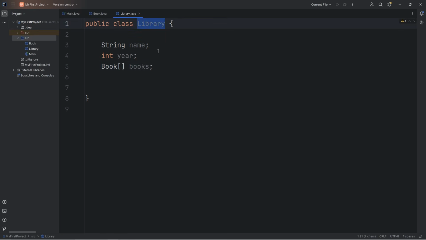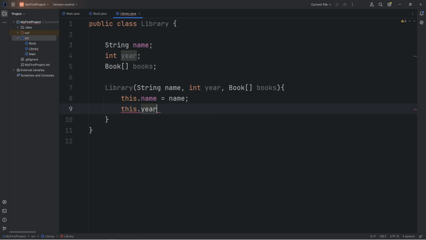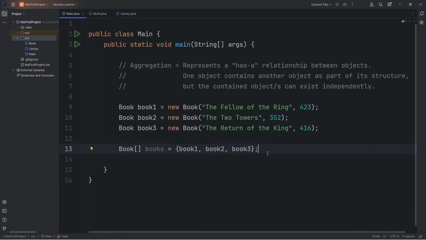We'll need a constructor for the library class. We'll need the following: a string for the name of the library, an integer for the year of the library, when was the library built, and an array of book objects. This.name equals name. This.year equals year. This.books equals the books that we receive, this array. All right, going back to our main Java file, this is where aggregation is going to come in.